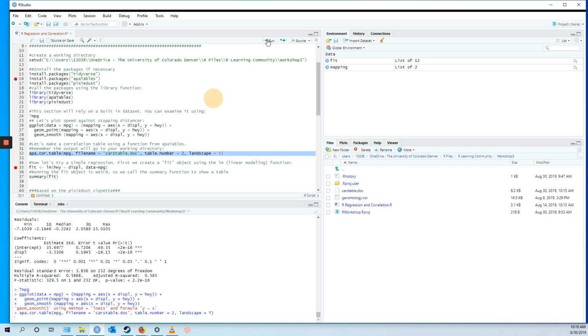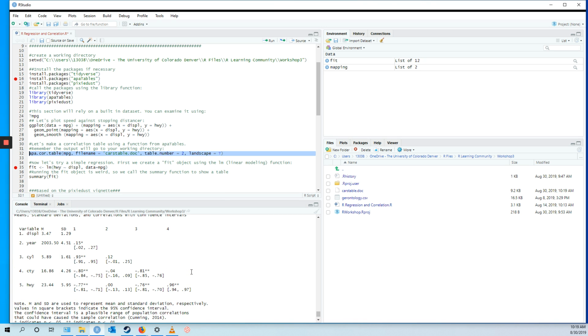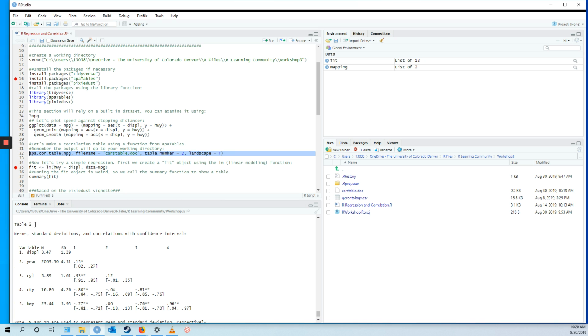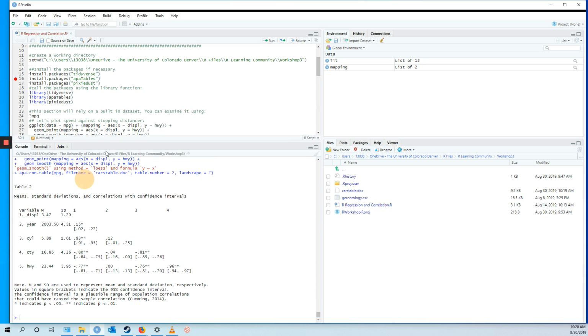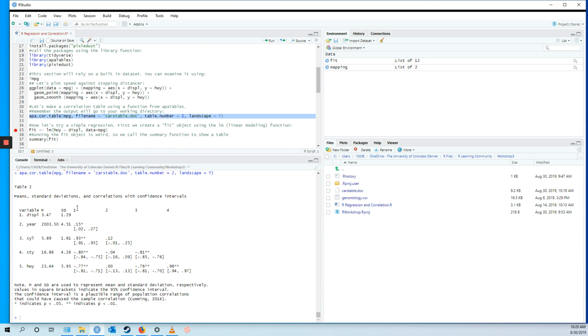Let's look at it and then we'll get into a little bit more. The table number, you can just tell it what table number it is. So if it's the 4th table in your paper, then you would put table 4. So it will just populate that for you. Here, let's make this a bit bigger so you can see it a bit better. And then this is the table right here. This is what it will kind of look like.